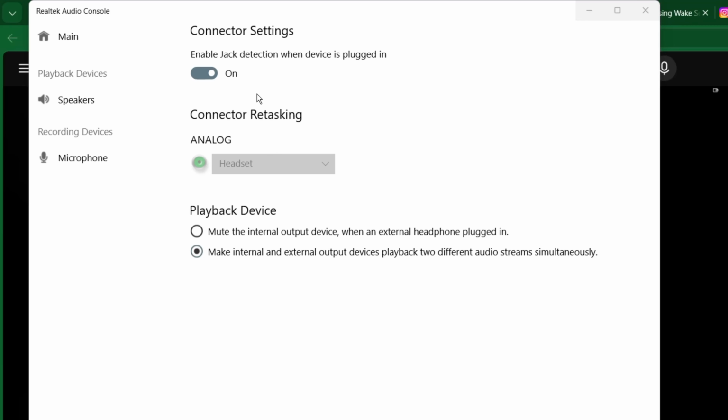Now, before you start changing anything, make sure your audio device, like your headphones or speakers, is already plugged in. This is important because these settings react differently depending on whether something is connected or not. Now, here's the thing. There's no single setting that works for everyone. That's why a lot of people get confused or think the fix doesn't work. The truth is, you just need to try different combinations. So let's go through it step by step.